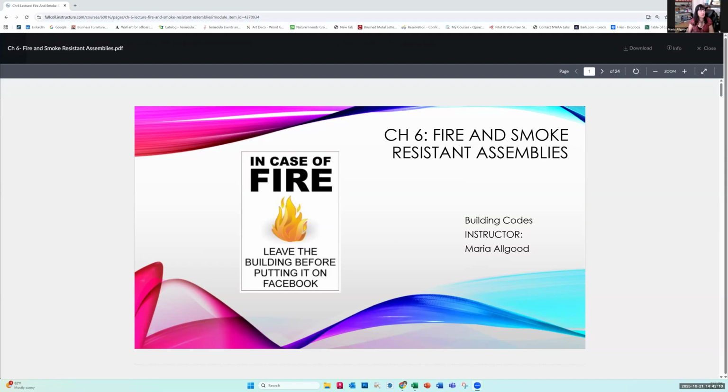Today we're going to talk about fire and smoke resistant assemblies. Last week we dove into active types of assemblies like smoke detectors and heat detectors, fire extinguishers, things like sprinklers, things that we physically use to manually put out fires. Here we're going to talk more about what's inside the walls. This is more of a passive fire protection in lieu of the active fire protection that we learned last week.